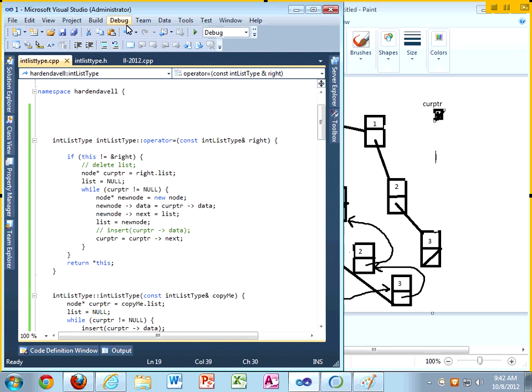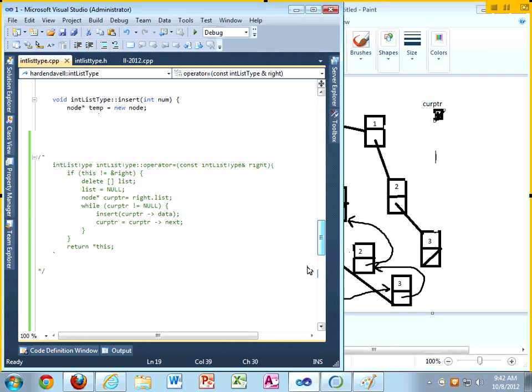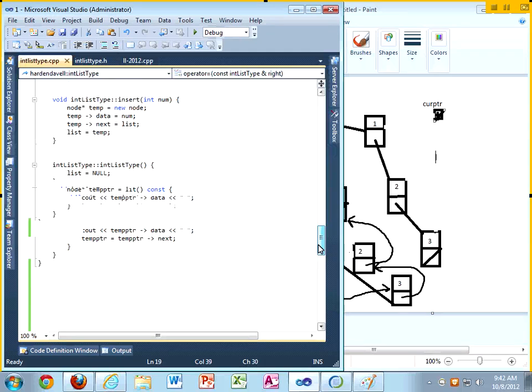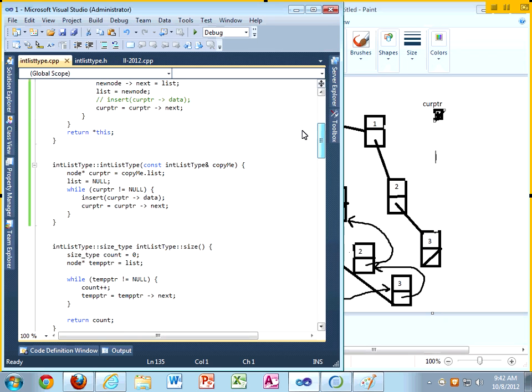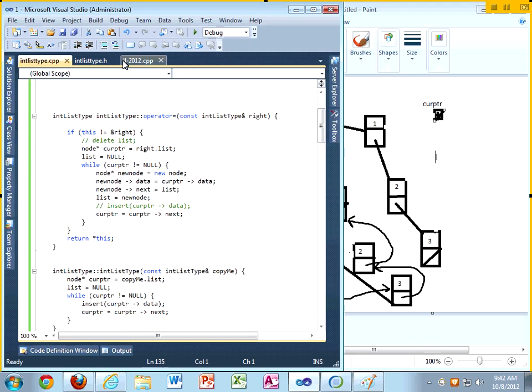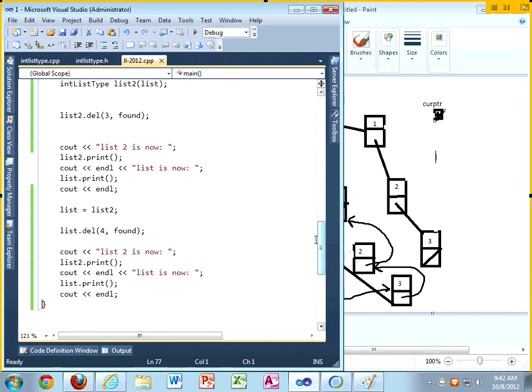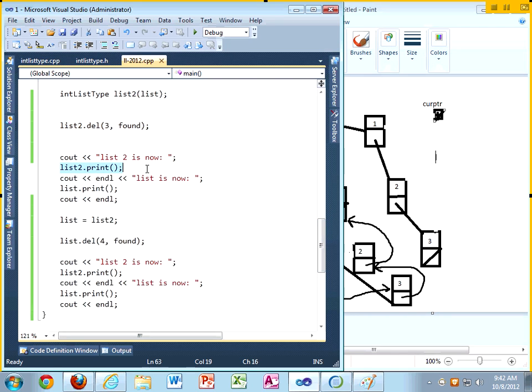All right, so let's go ahead and run this. Maybe first we should just say what we think the output is supposed to be. Back to my client code. So if I type in a list 1, 2, 3, 4, 5, I delete a 3 from list 2. At this point, list 2 should be 1, 2, 4, 5. List should still be 1, 2, 3, 4, 5.